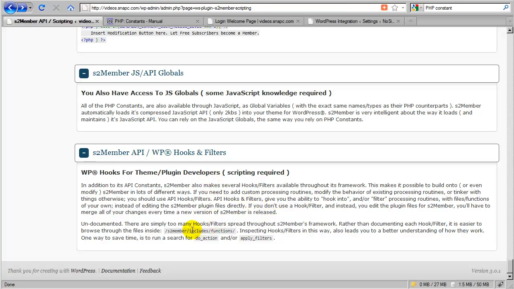Okay? Now, you can search inside of your s2Member directory under includes, functions, and all of the files that make up the hooks and the filters and the functions of s2Member are located in this directory. And to save some time, you can search for do_action or apply_filters, and that will give you a broad look at all of the actions and filters that are available within s2Member, and also the variables that are passed through some of these actions and filters.